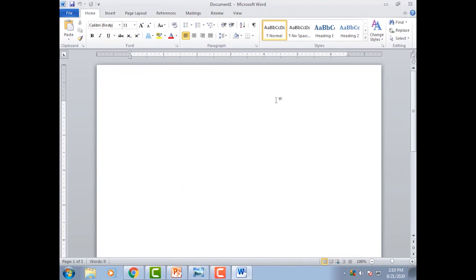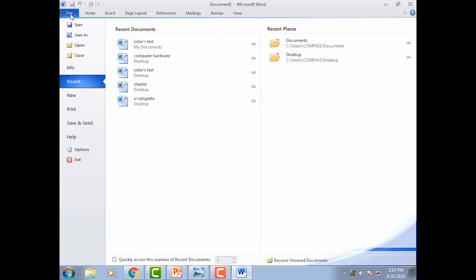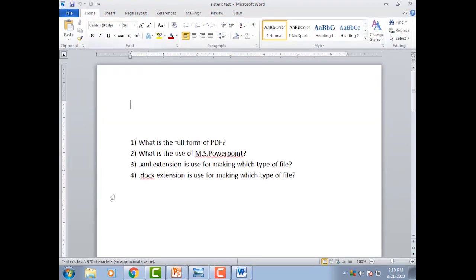Microsoft Word window will appear on the screen. This is the file tab. Click on this file tab and open the desired document. How will you open the desired document? Just click on the open button and select the document. I will select this document. Just single click on that document.